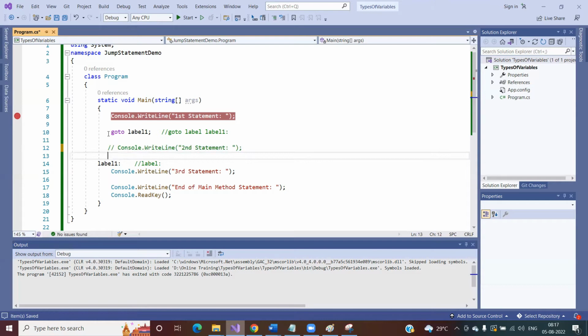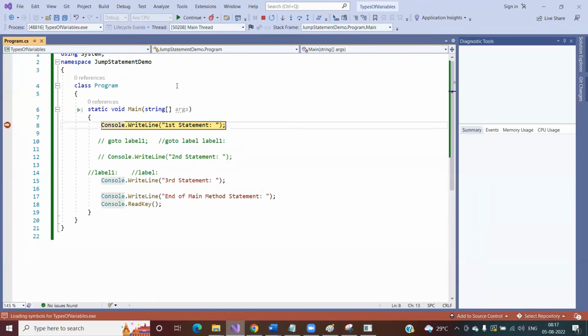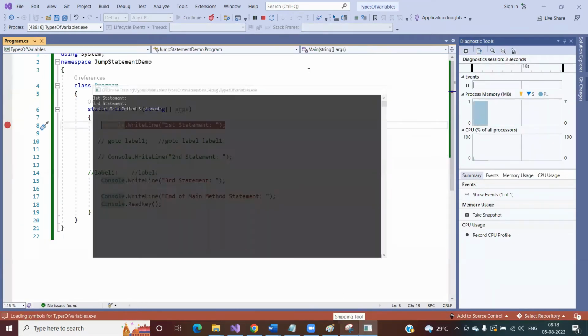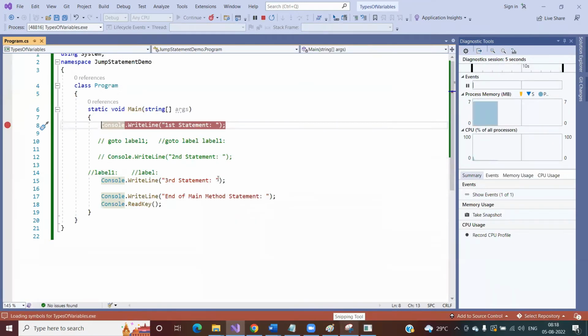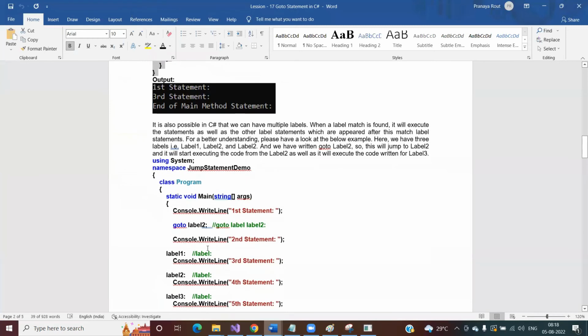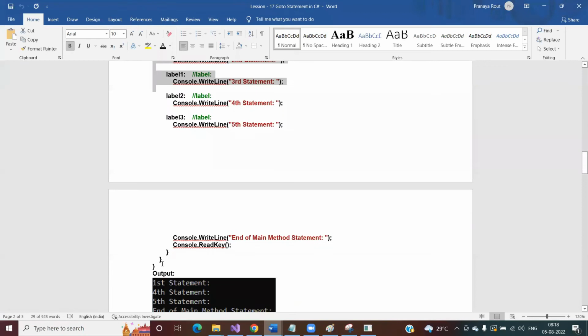No, it's just going to continue down there anyway without the label. Yeah, so you can comment this, and once you run, you will get the first statement, third statement, and end of the main method as output. Right. So this is the reason why Microsoft does not recommend using the GOTO statement. Is that clear? Yes or no? Yes.